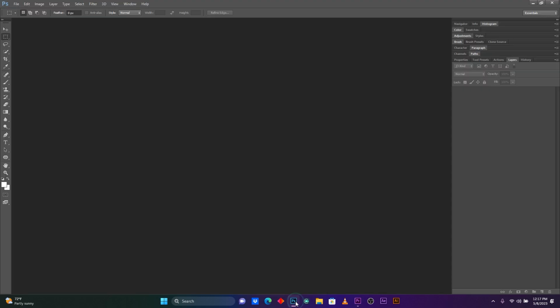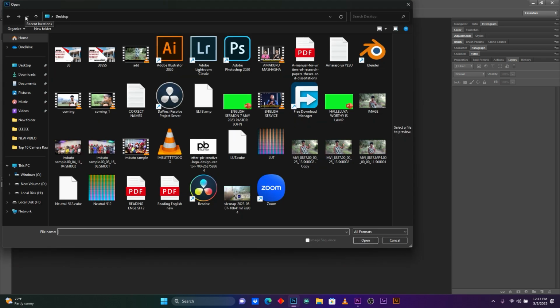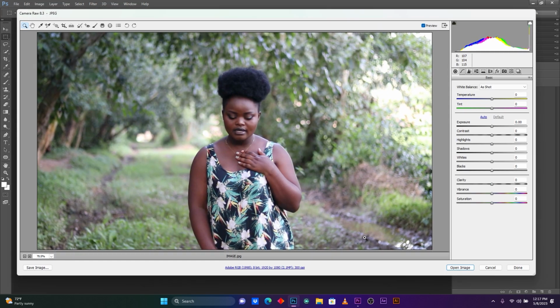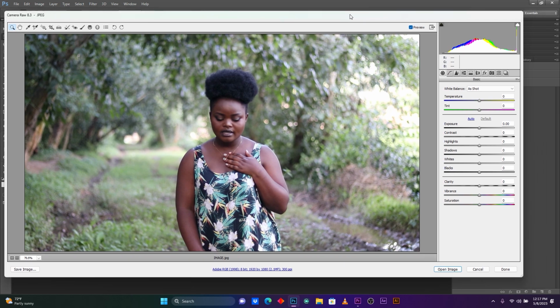Now after that, let me jump on Adobe Photoshop because I'm going to import my image. Let me open it. It has been saved on desktop. So this is my image, okay? Now open it. Now it's already opened in Camera Raw settings.